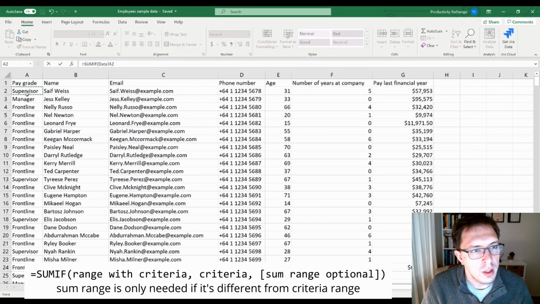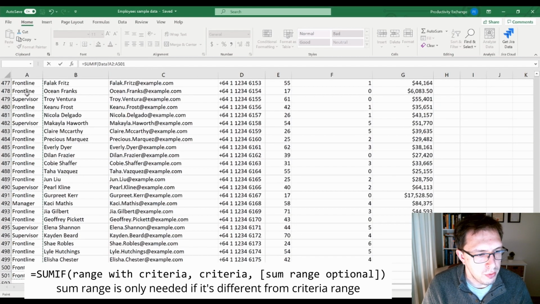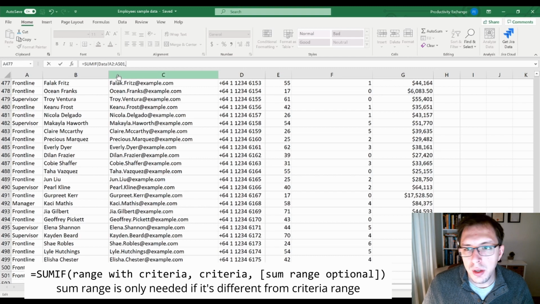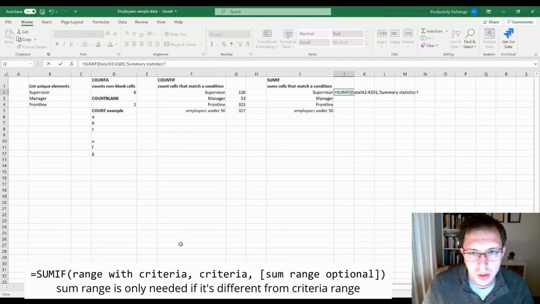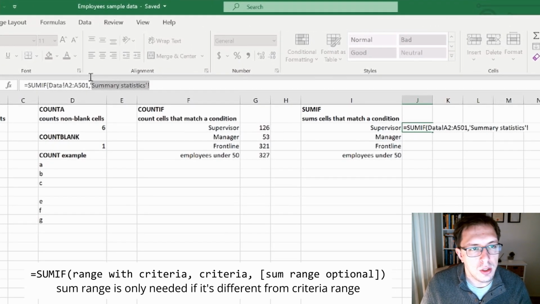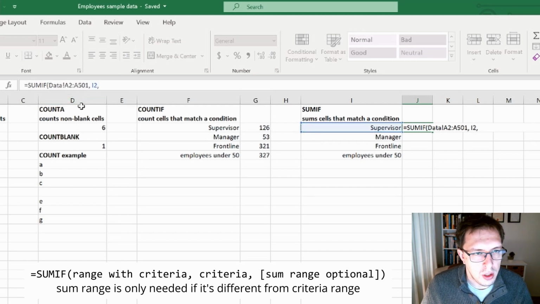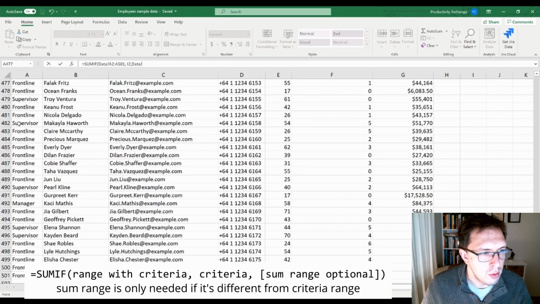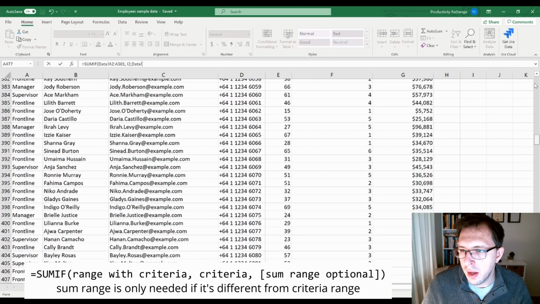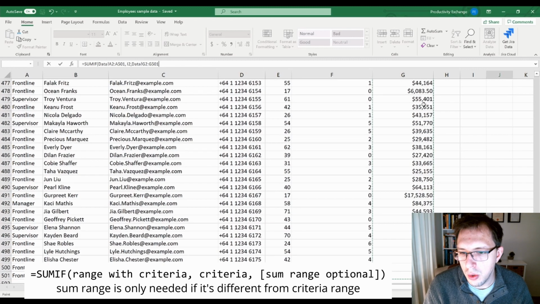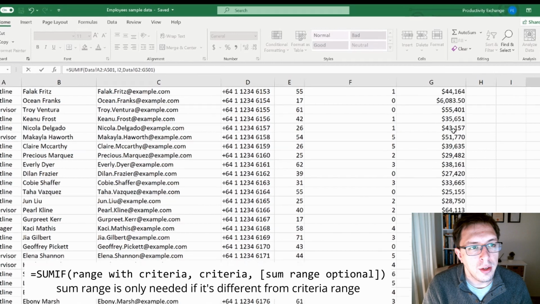So these are the if criteria. So if it is a supervisor or a frontline worker or a manager, the next condition in the formula is the criteria. So what I'll do here is I'll come back to summary statistics and click on supervisor. And then we'll notice that one of the optional arguments in this formula is a sum range. Now, because we can't sum the role type column, we want to sum this range, we can specify that range here. So I'll just drop that down with Control Shift down and hit enter.